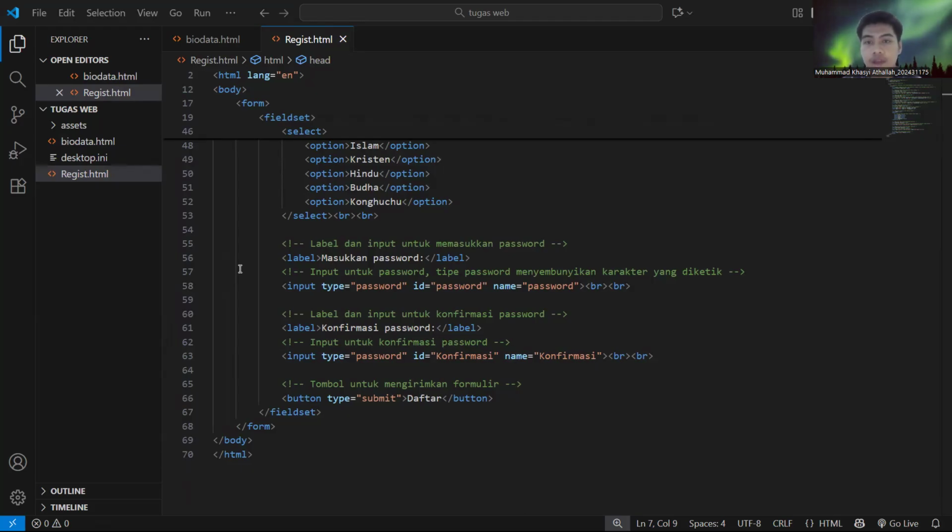It's a simple but effective form that collects essential details from the users like name, ID, email, gender, religion, and password. It's a great starting point for building a more advanced registration system.